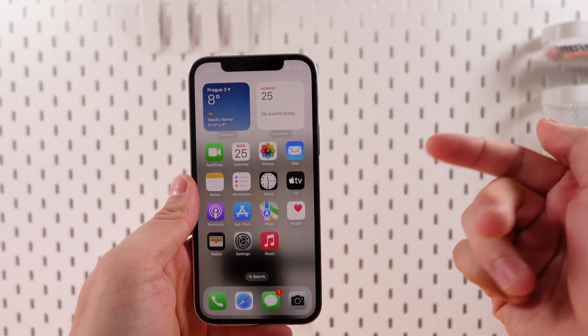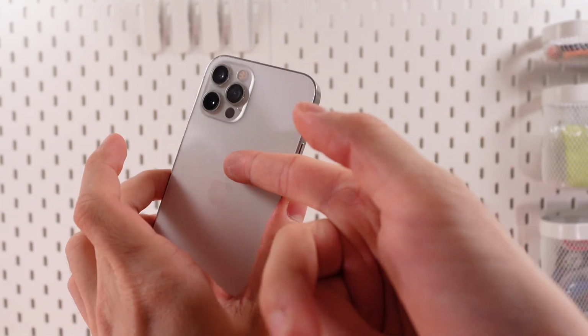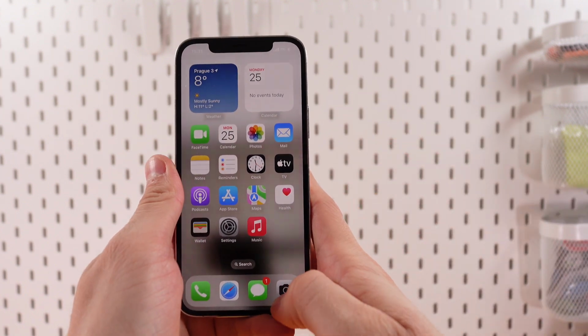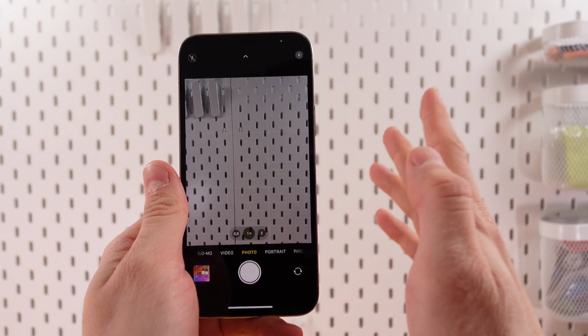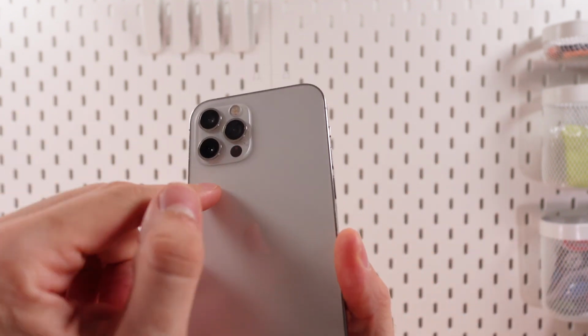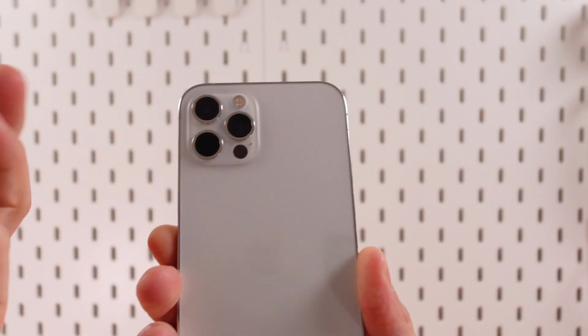Hello everyone. So if you want to take macro photos with your iPhone 12 Pro, let's open up our camera application. And first of all, keep in mind that iPhone 12 Pro has three lenses: standard, ultra-wide, and telephoto.